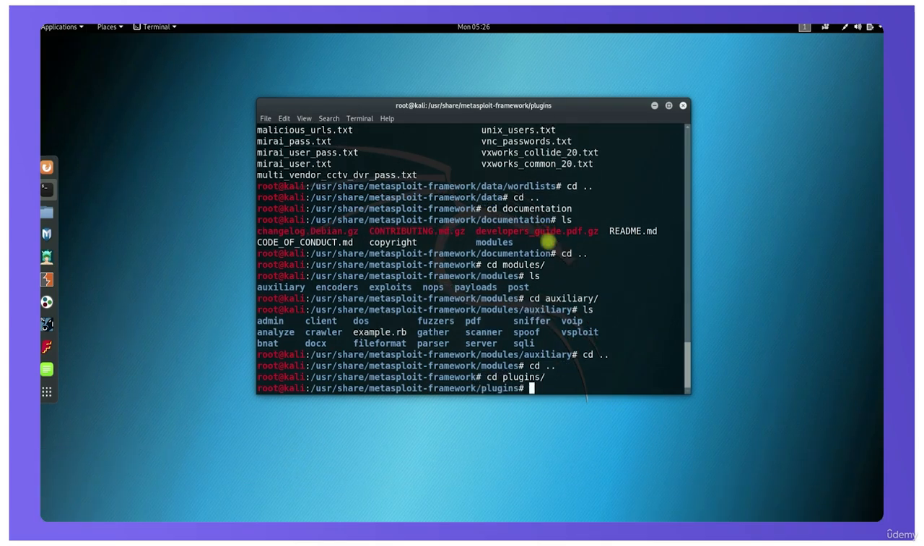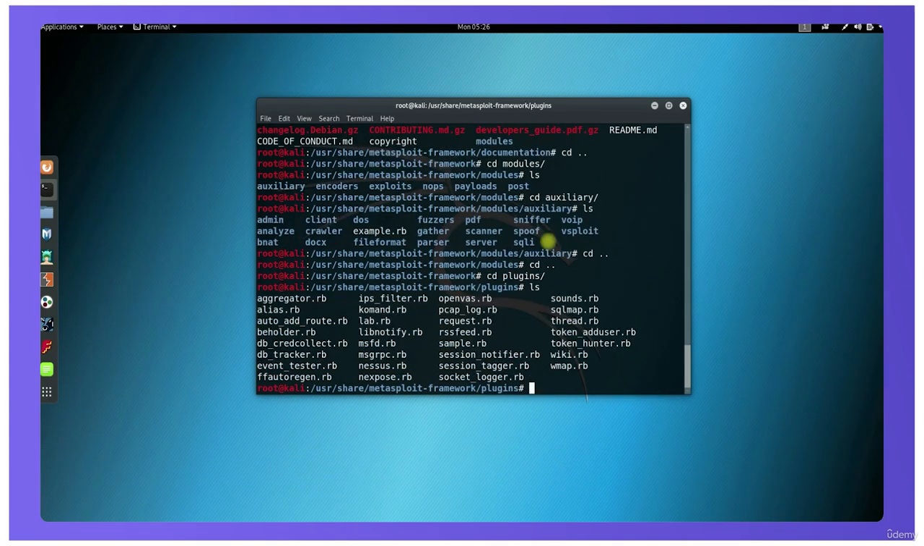Plugins folder, and as I said before, Metasploit is not a rigid tool. You can customize it and add plugins to increase its power. So you're going to find these plugins in this directory. Some of the common plugins are OpenVAS, Nexpose, Nessus, and a variety of others which can be loaded into the framework using the load command.